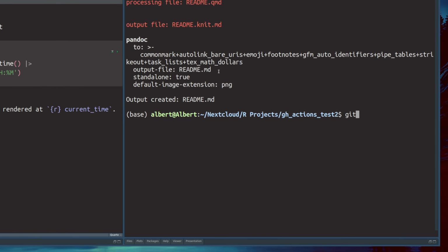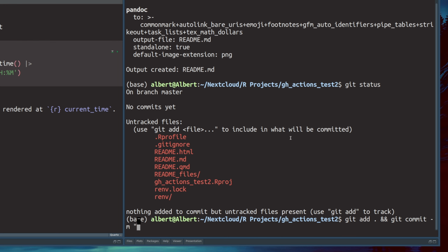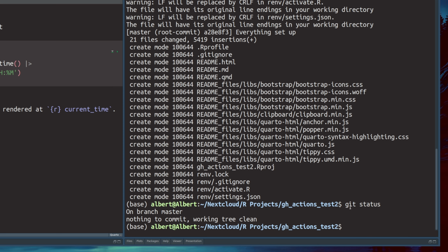So now that we have created a very basic project, it's time to get this online to GitHub. So the first thing is to check what our local repository does, and right now there are no commits at all yet. So let's just add everything and then commit everything using the message "everything setup". Then you'll see that everything was added to it. So there's nothing to commit anymore.